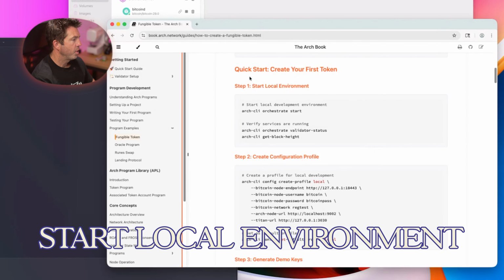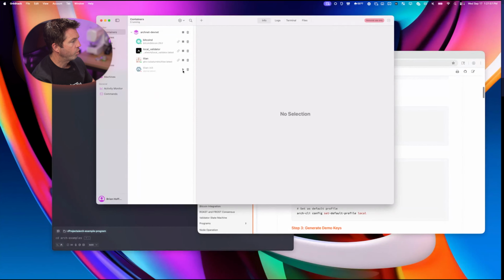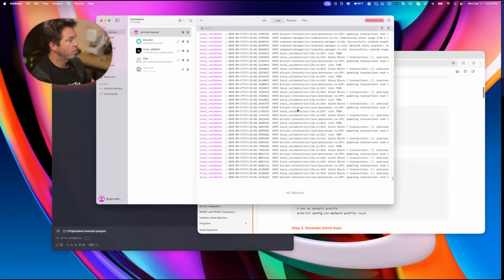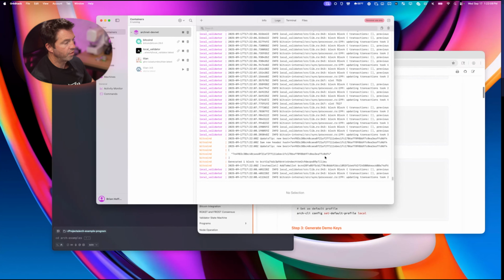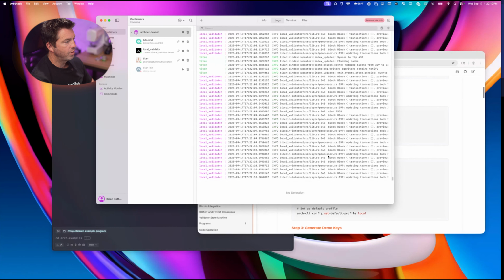In this case, the first step is to make sure that our local environment is up and running. Because I've already done that, I won't run that command, but you should be able to see in your Docker Desktop or your OrbStack environment, your ArchNet DevNet up and running. In this case, I have my local validator running with Titan and Bitcoin D. So I should be good to go. If I click the logs, I should be able to see my blocks are being generated and created. In this case, everything seems to be working smoothly. I don't see any glaring errors, and hopefully you have the same.